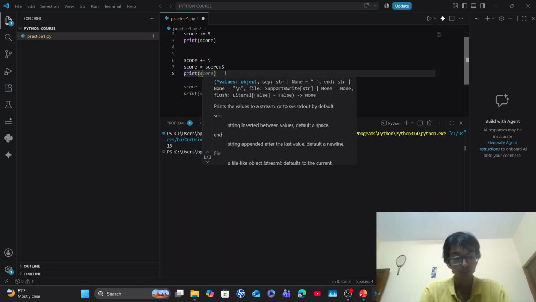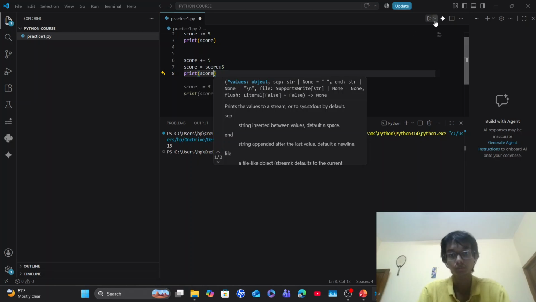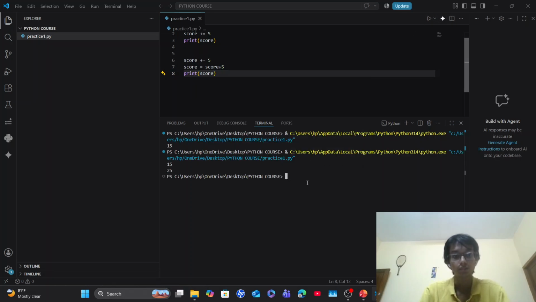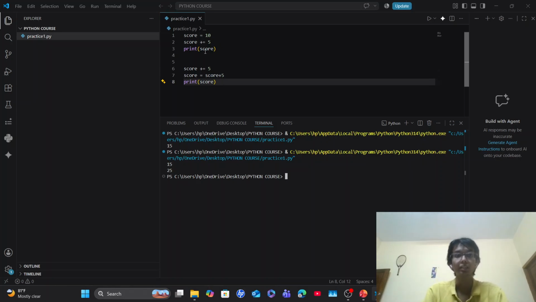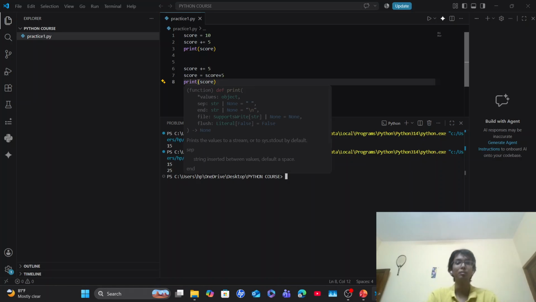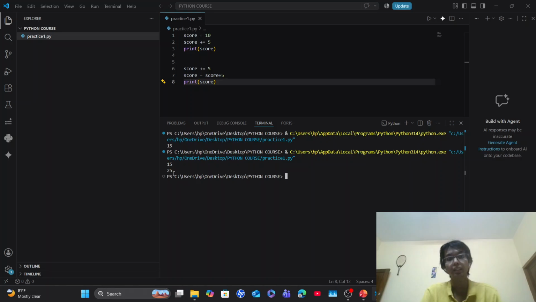So now if you print it, it is going to give you 15. And if we do this again, here I have score is equal to 10. Then score plus equal to 5 makes it 15 now. Then I add 5 to 15, that's now 20. Then I add 5 more, now that's 25. That's what's being printed here.